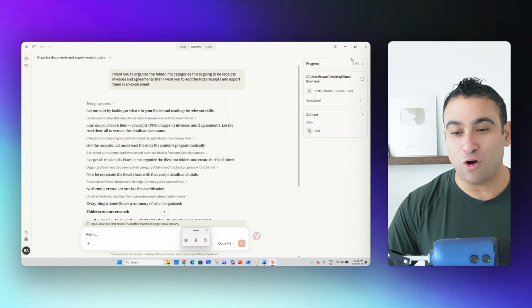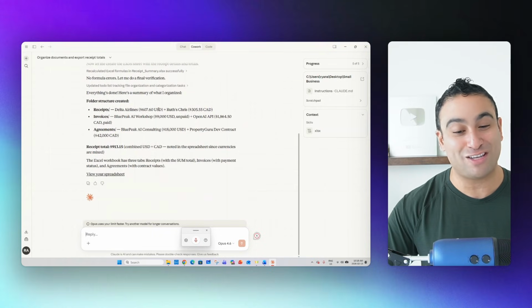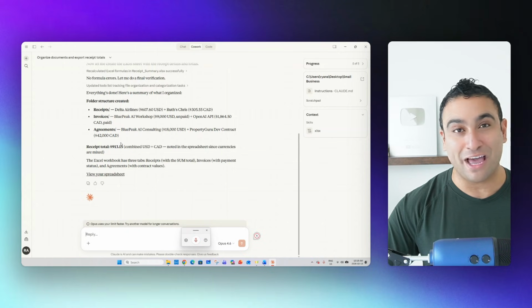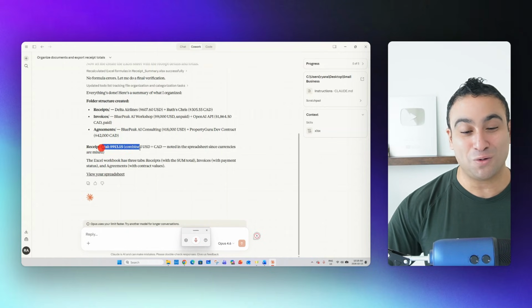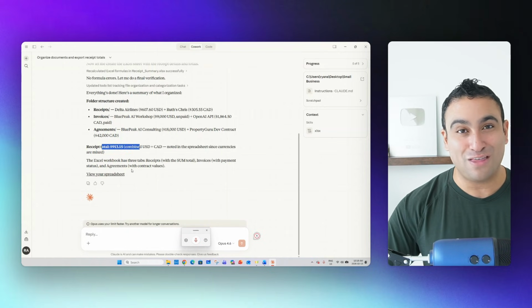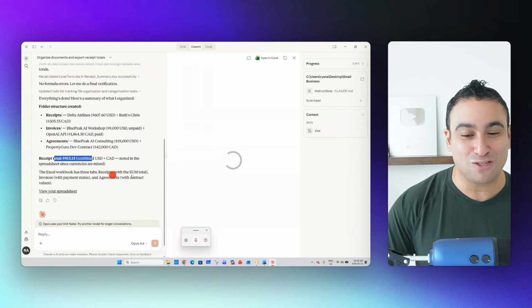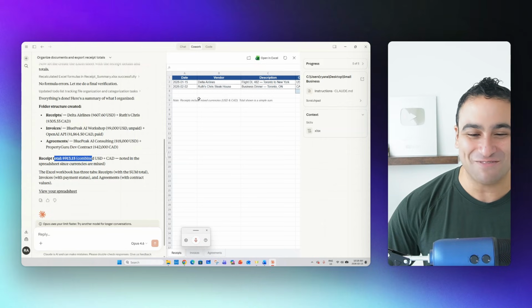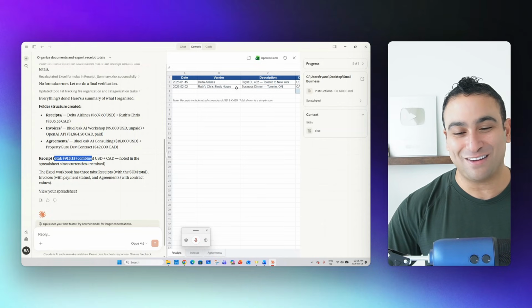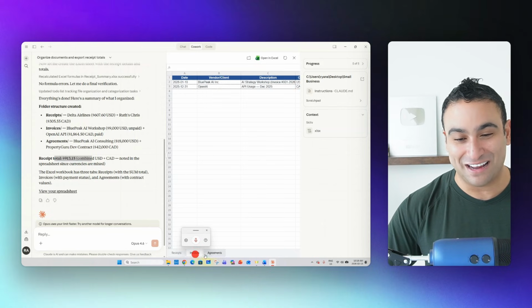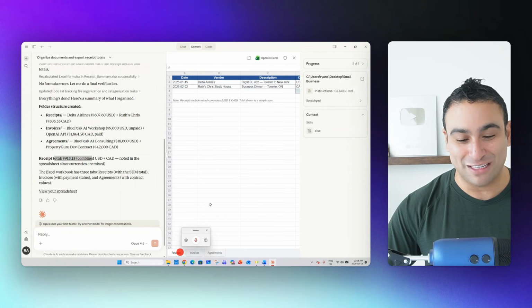So here we go. So now we should see all the tasks are completed. It was able to extract these 2 receipts. It extracted all the agreements amount as well. And it's telling you that the receipt total is actually 913. And it's also telling you that an Excel sheet has been created. So if you click on view your spreadsheet, now you should see the spreadsheet has been created, showing you these 2 different vendors and the amount. And again, pretty amazing, it summarized also the invoices and the agreement as well.